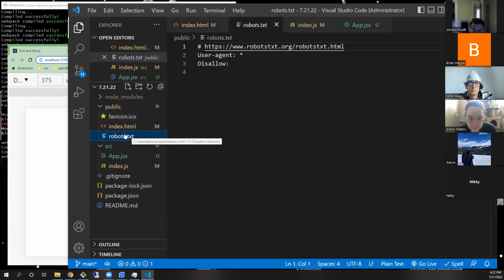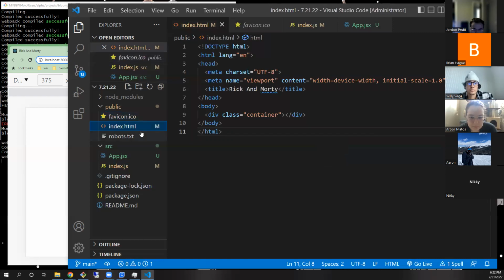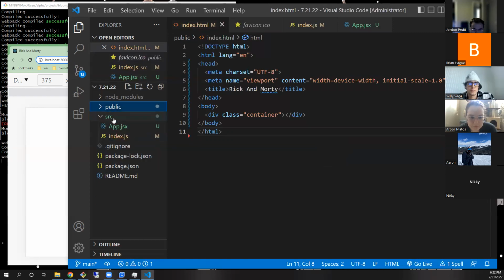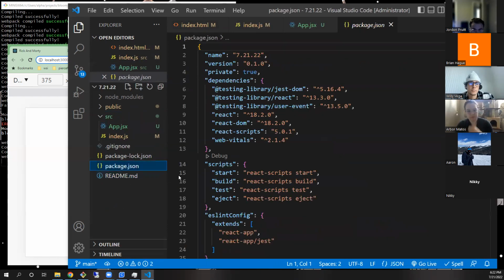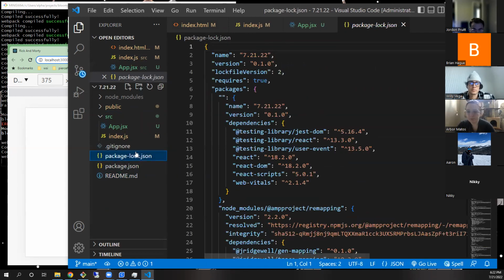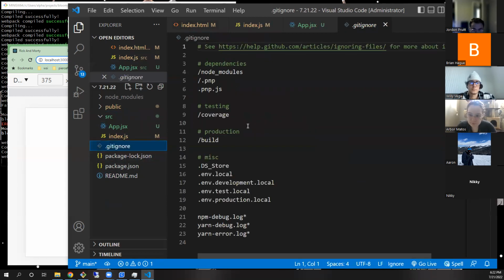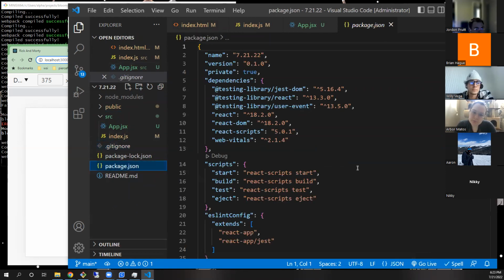So robots text and favicon icon, I'm just going to keep those because I can. In the source folder so far, I just have index and app. So I don't need any test files or CSS or anything else. And then in root, we still have our README file, package, package lock and gitignore file. The gitignore was built from the Create React app. Technically everything else in here was as well.